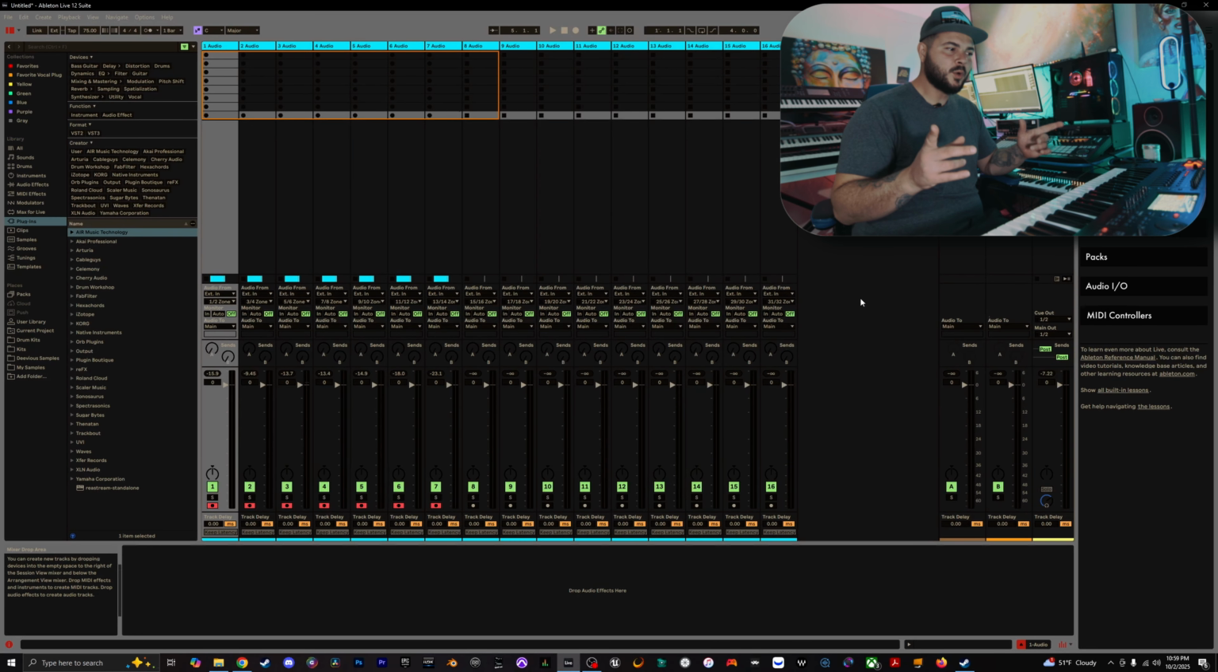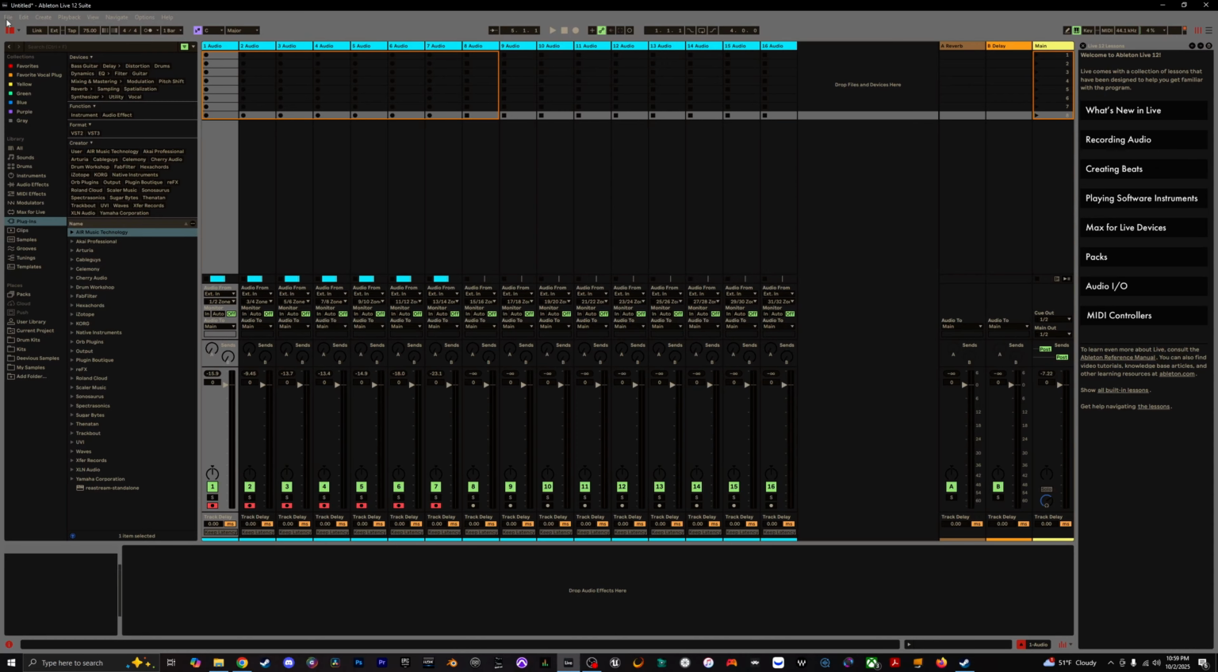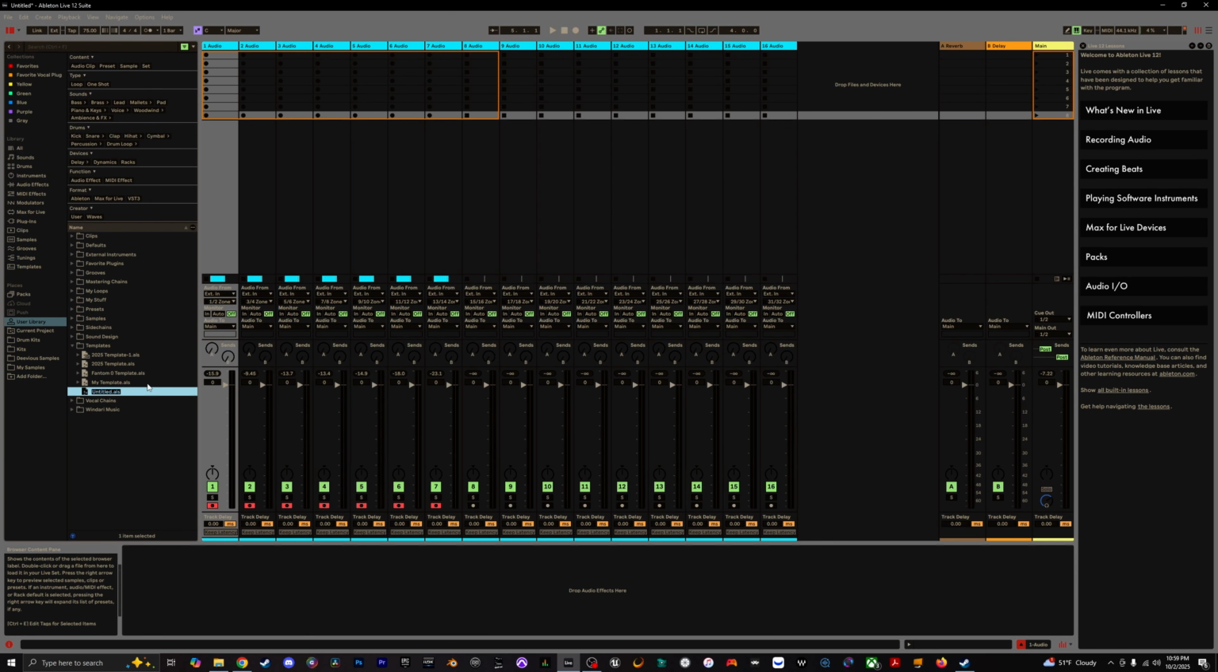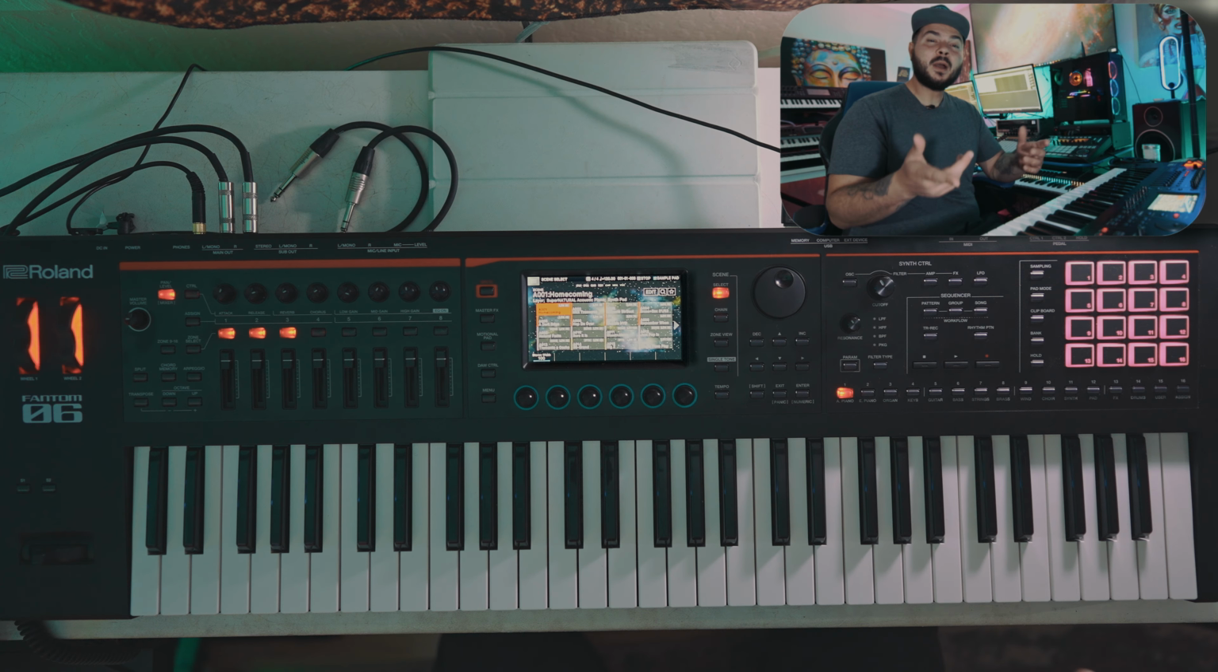All right, and a quick little bonus tip for you guys. You can actually save your template so you don't have to set it up every single time. Let's show you how to do that real quick. So if we go back into Ableton, you hit File, Save Live Set as Template, and let's name this Fantom template. I'll name this 2 because I already have one saved. And now when you go into Ableton, you can open up your template and you have it ready to go.